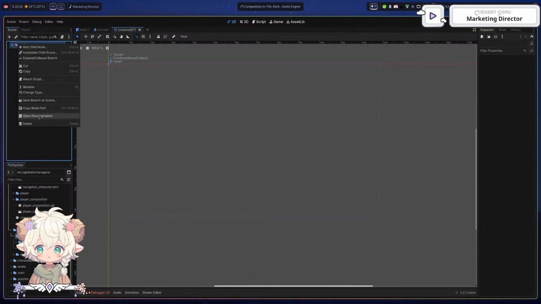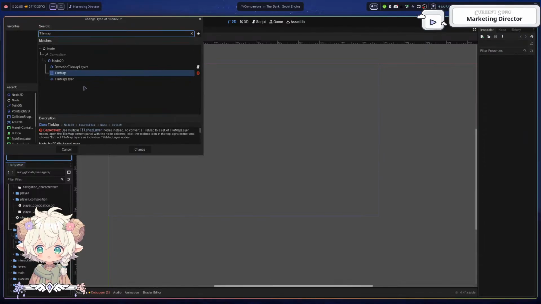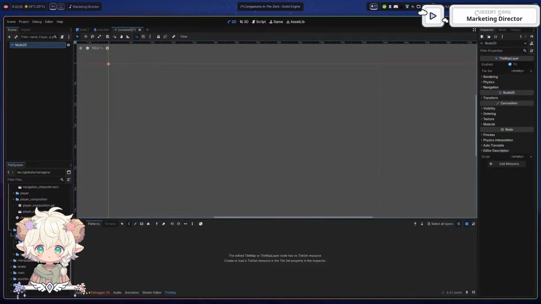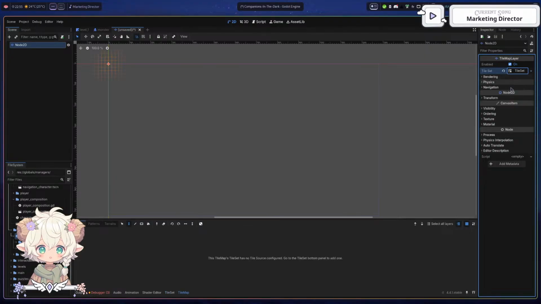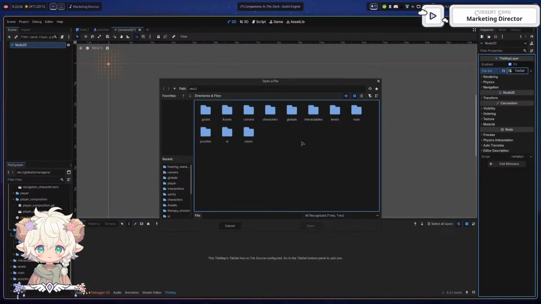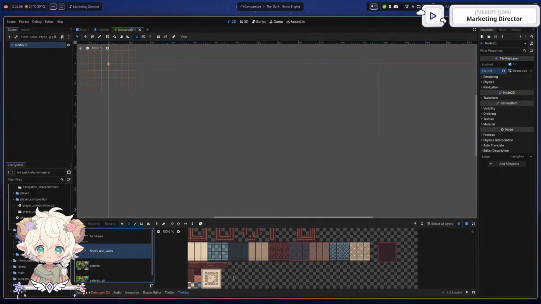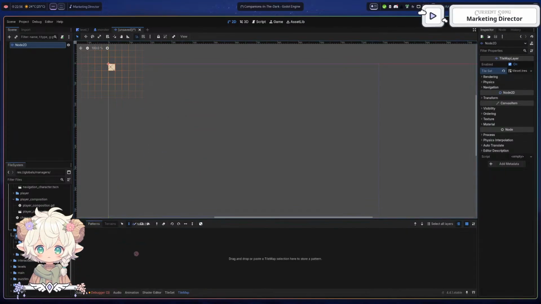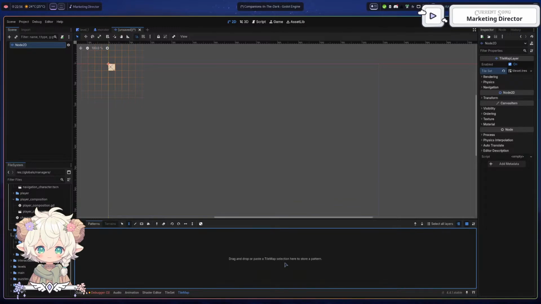Okay, let me change type to a tile map layer. I want to create, so tile set, the tile set will be not a new tile set, I want to load a tile set which is levels, tile set contrast. The pattern will be just that. And then if I do the pattern, let me drop that. Drag and drop or paste the tile map selection here to store the pattern. So if I do that, I can select that. So I can just do that, for example, and do that. That's my pattern.